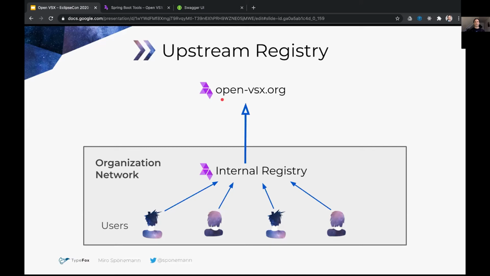So the solution here is to configure your internal registry to use the public one as upstream instance. And as a consequence, the users will find your internally uploaded extensions in the internal registry. And for all the public ones, the internal instance will delegate to the public instance.